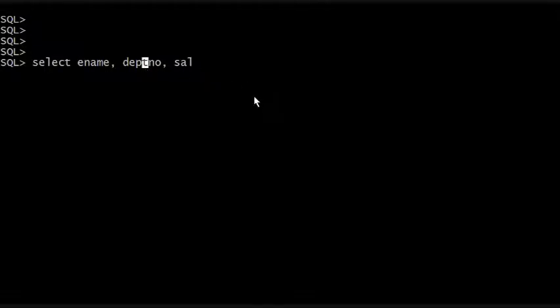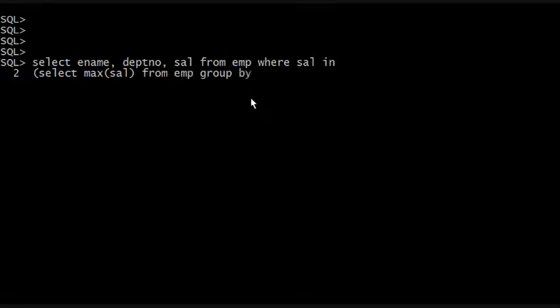Now, we know there's 3 departments, but let's say we didn't know. So, all right, ename, department number, salary from EMP, where salary not equal to, because we have multiple departments, so we can't say equal to. We will say where salary's in. And just to make it easier to read, I'm going to enter where salary's in these parentheses. In select, we're going to do select max sal. We're looking for the maximum salary per department. Max sal from EMP group by department number.